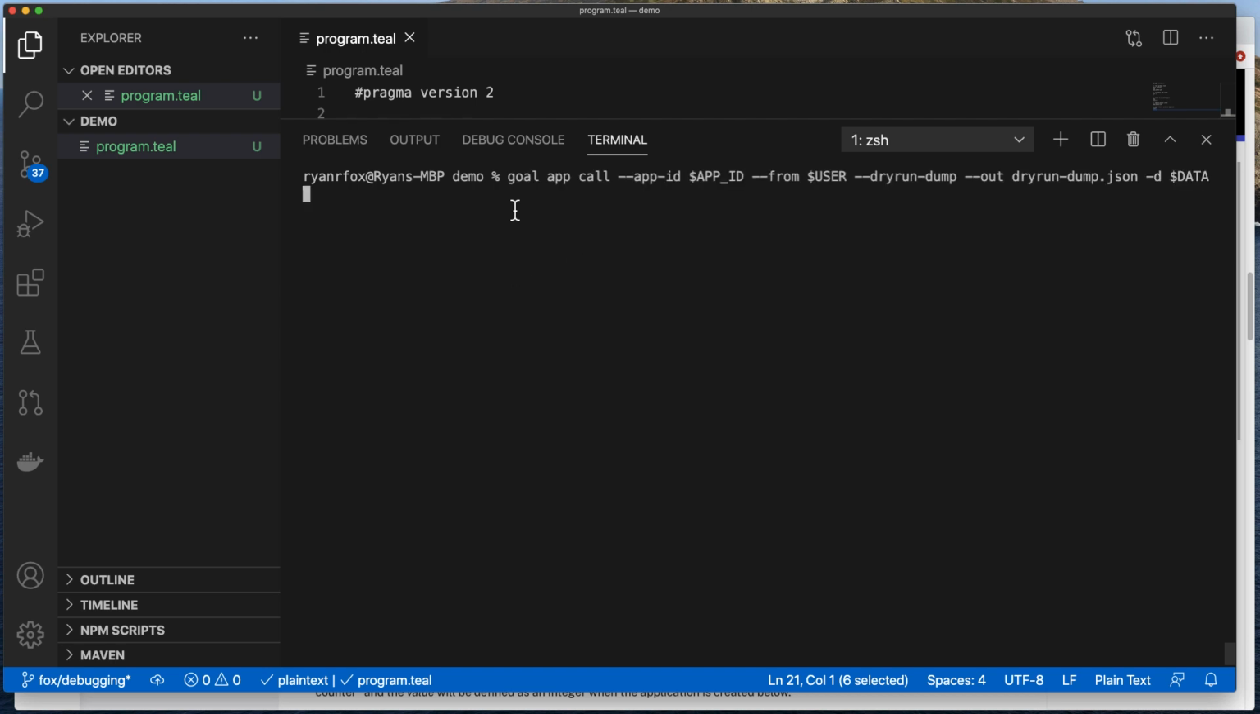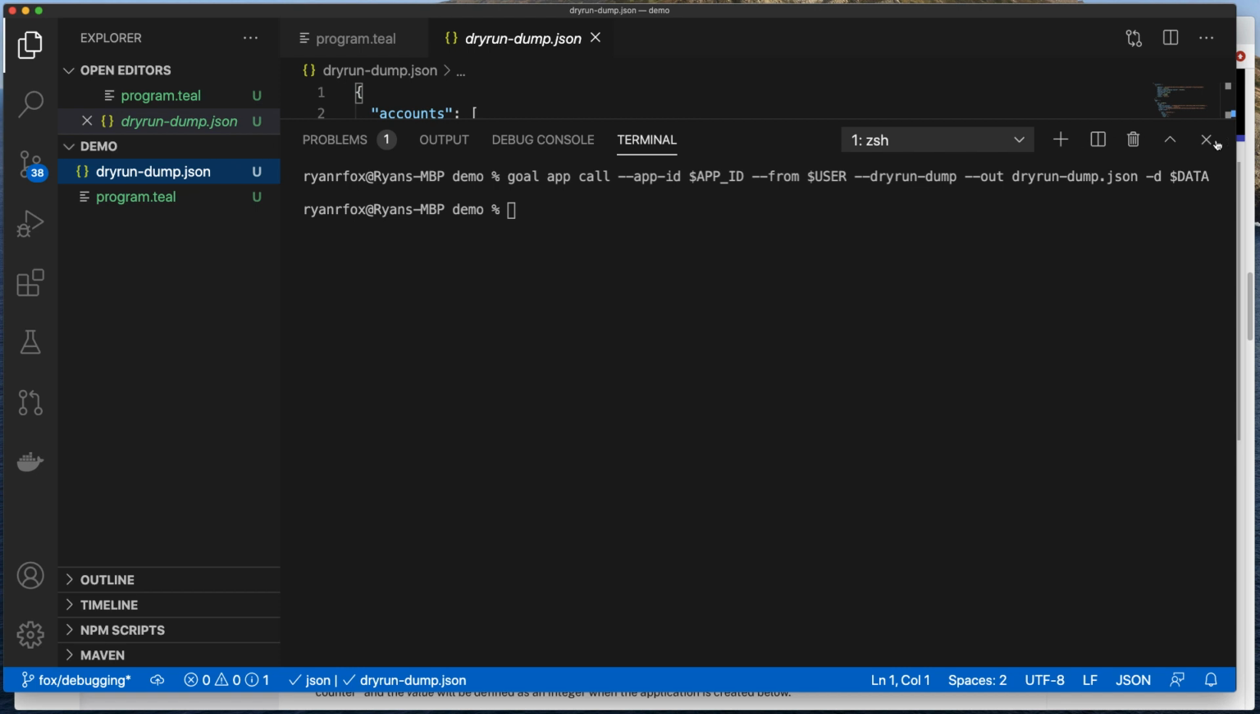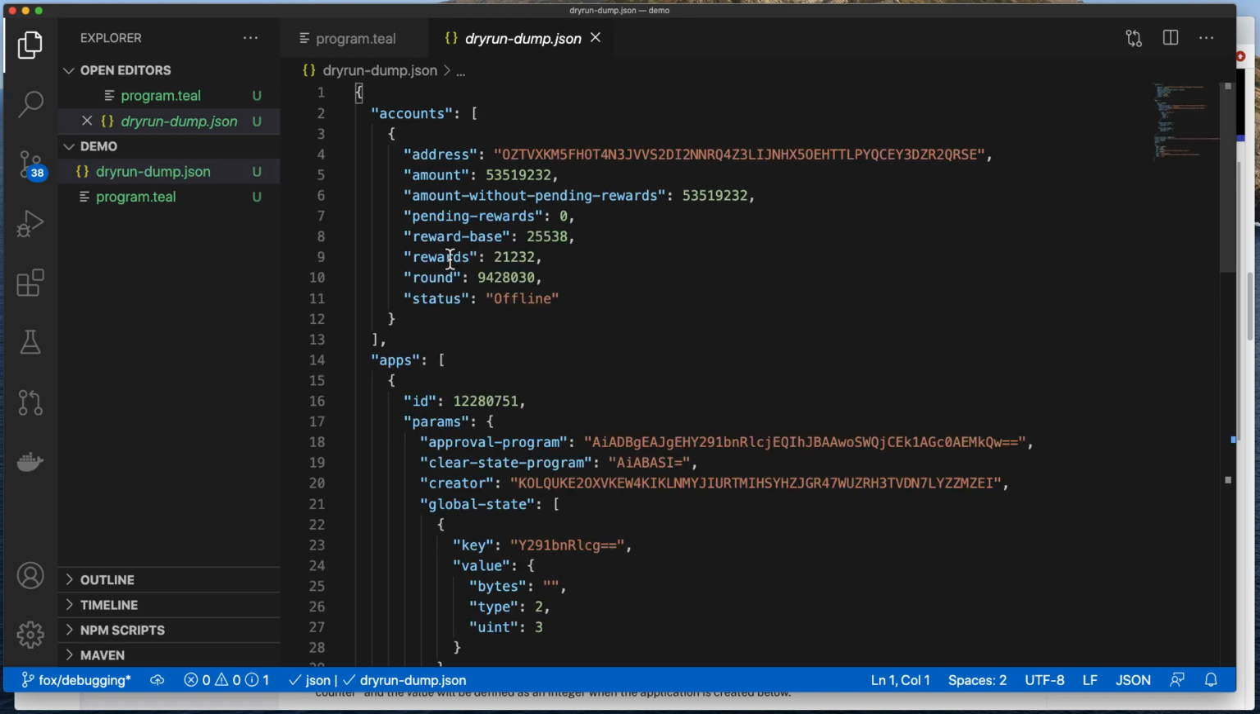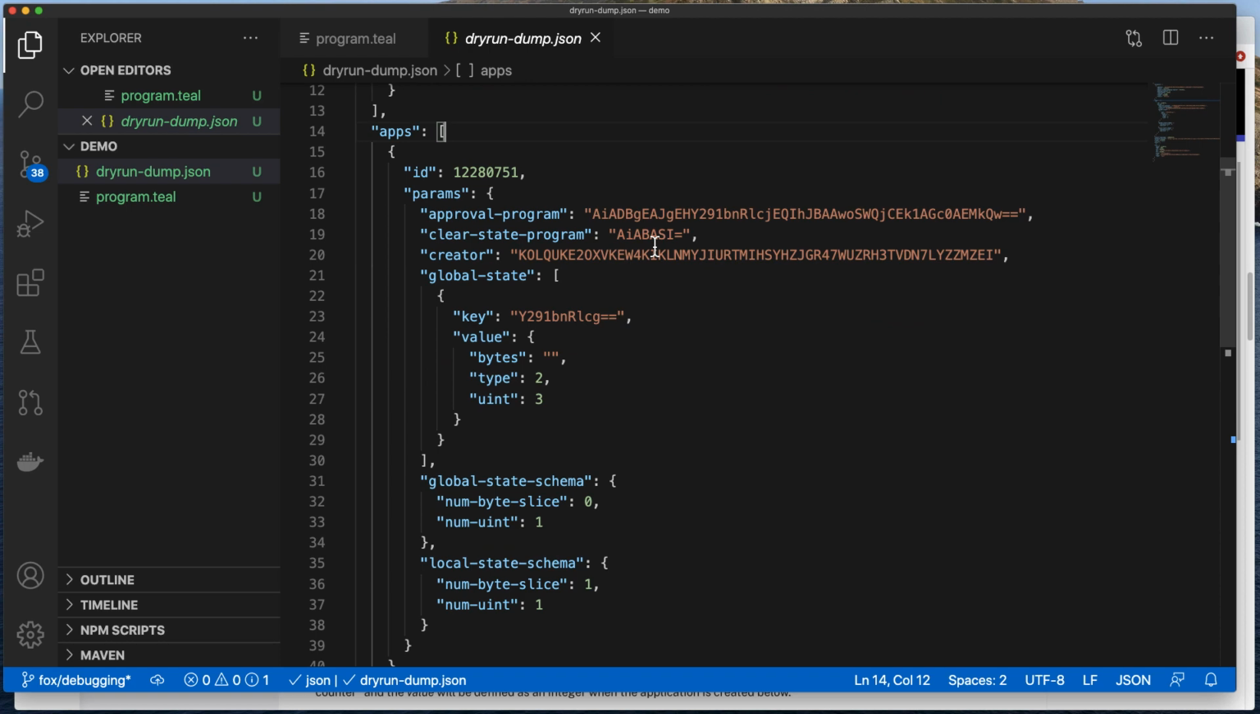Open a terminal window and we'll take a look at our first command. We need to construct the application call transaction. The goal command line tool allows us to write out a dry run request object to a file. Use the dry run dump flag and specify a JSON file. Execute this command and we'll take a look at the snapshot this command created. The dry run request object is required for debugging. It's a snapshot of the network state for both the accounts and the applications specified within the application call transaction included below.